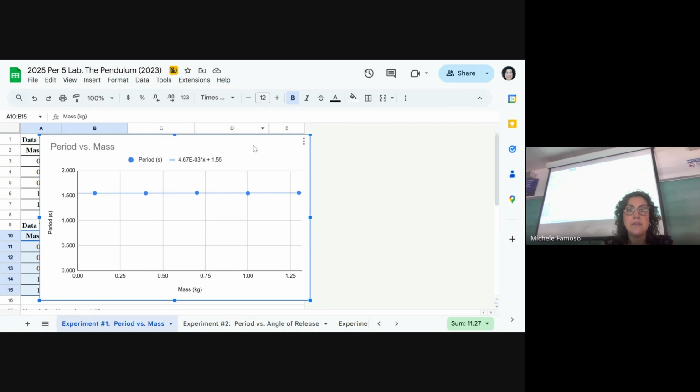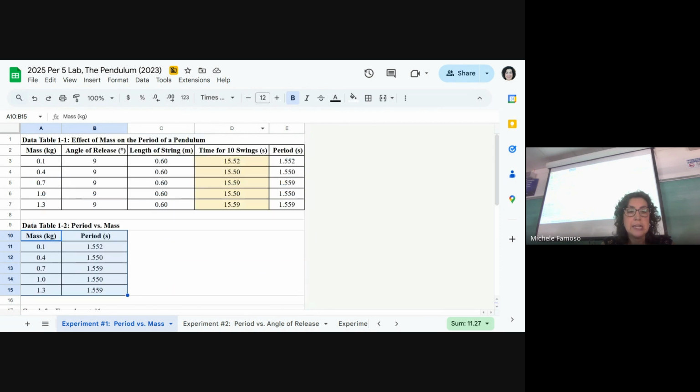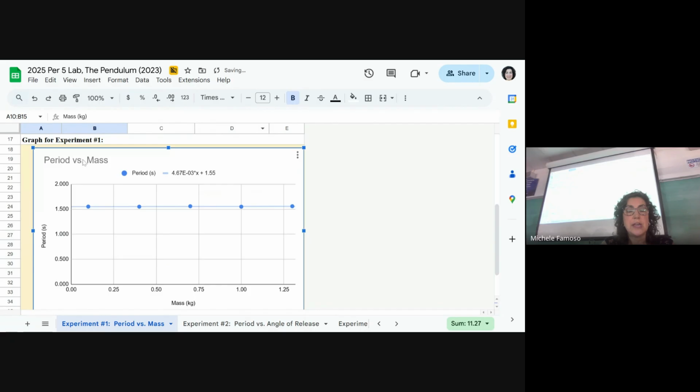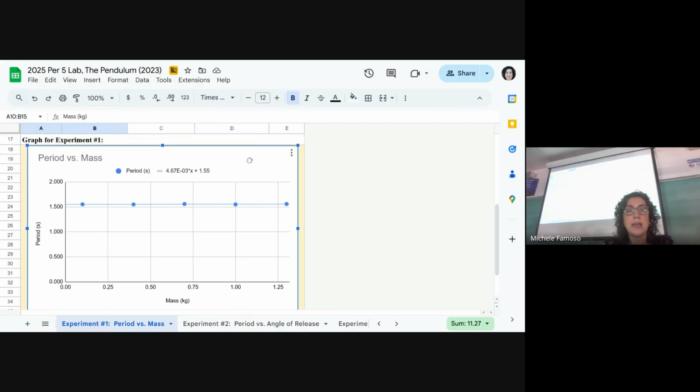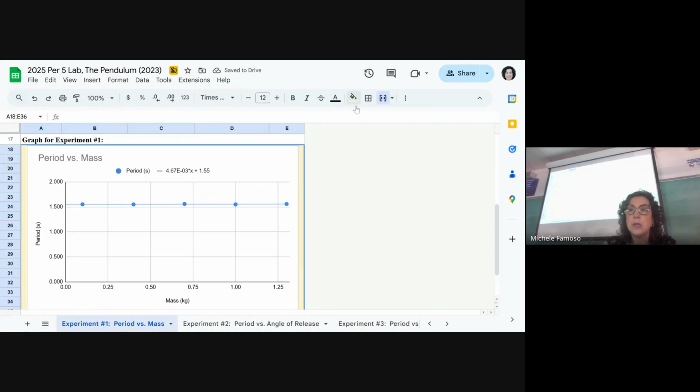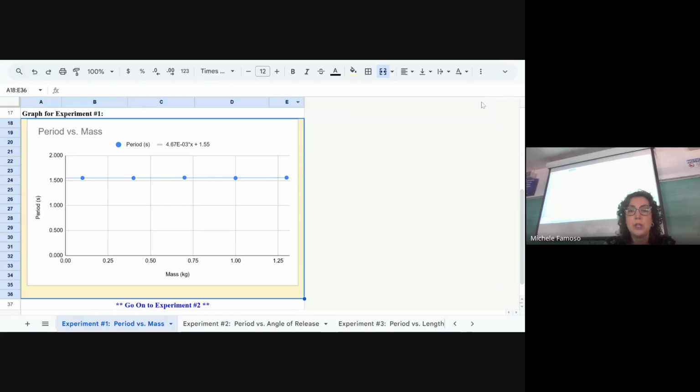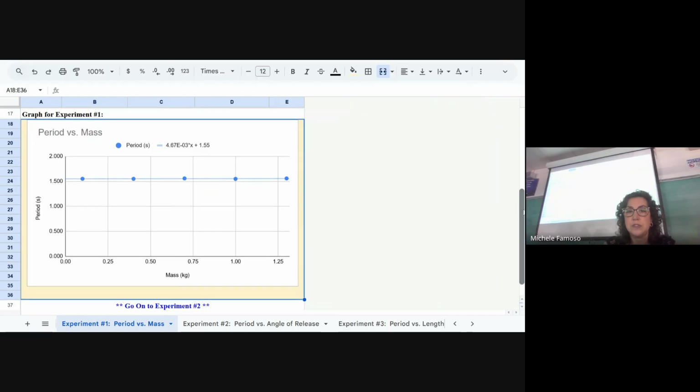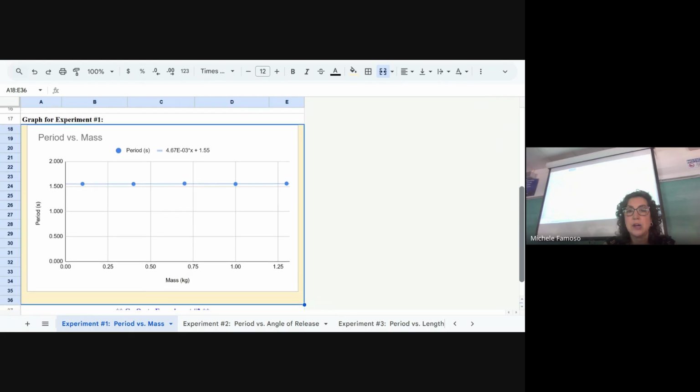Click on your graph, and I want you to drag it down on the page. You'll see that I've given you a yellow box for the graph for experiment 1. Please drag that graph into that yellow space so it's not covering anything else up. You'll see that when I make my window a little bit bigger, you can see that the graph is fitting right in that box right there. It's not outside of that. Everybody all set with that graph with me? Anyone need more time to fix that first graph?